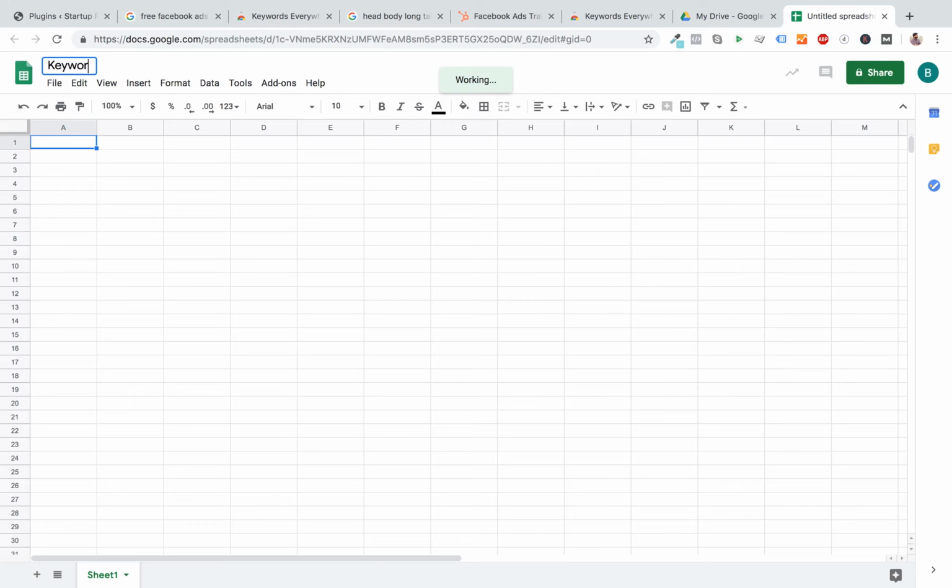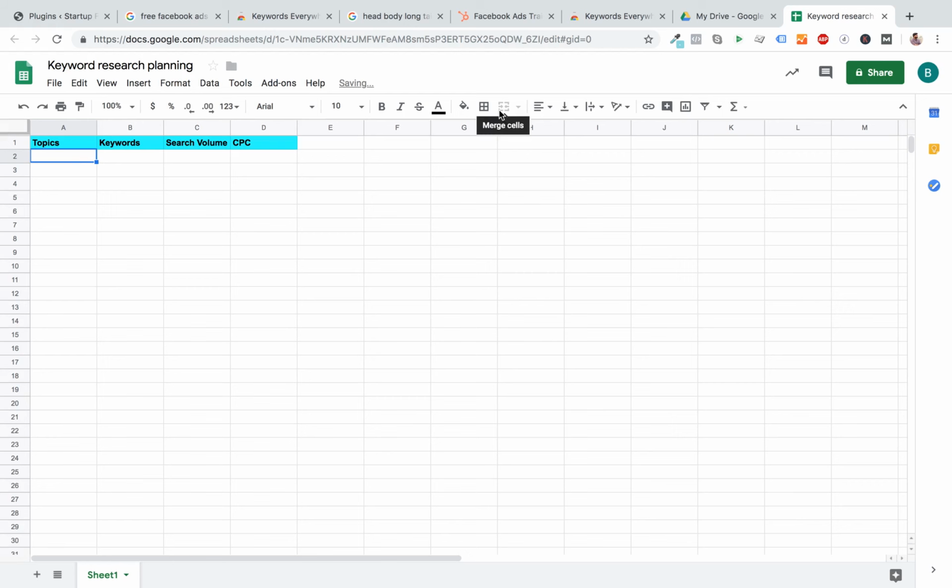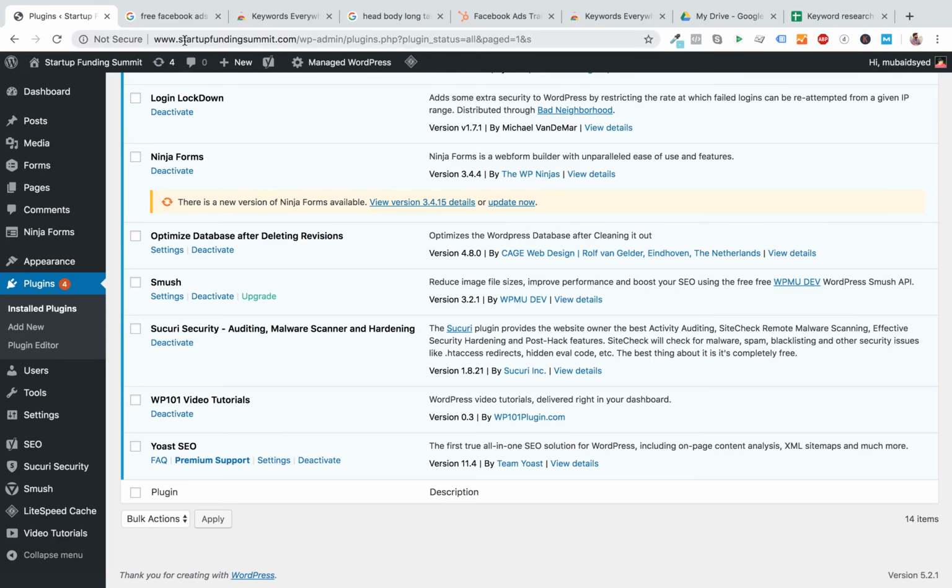Keyword research planning, right? So first thing I'm going to use is these broad topics that I'm looking at. Then I'm going to look at those keywords, and then their monthly search volume, and then their CPC or cost per click, right? These are the four fields that I'm going to find out. So we are going to do it for Startup Funding Summit, right?